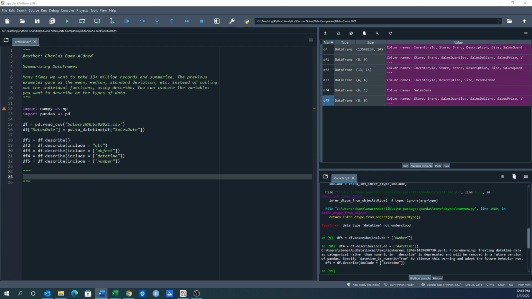Okay, so this gave us a lot of descriptive data. Now, if we only wanted to focus on certain functions, like just the mean or the median, etc., we can use what's called an aggregation function. So let's start describing that, okay?